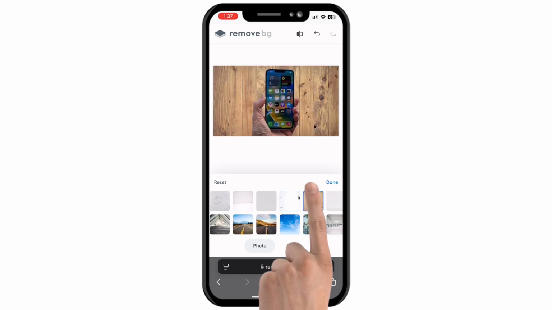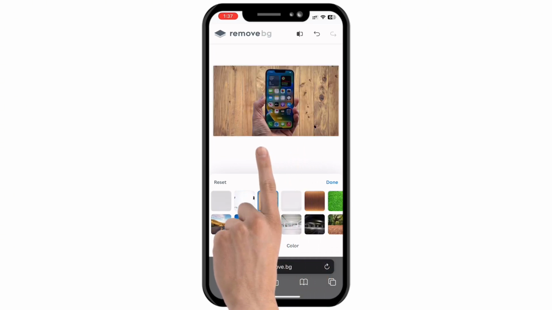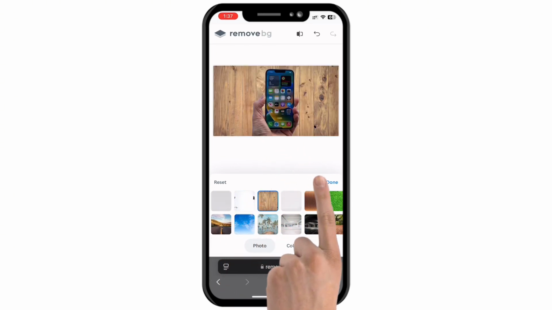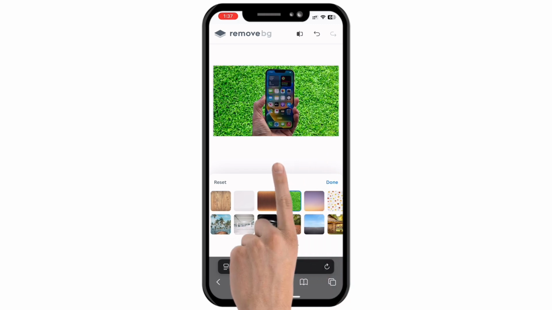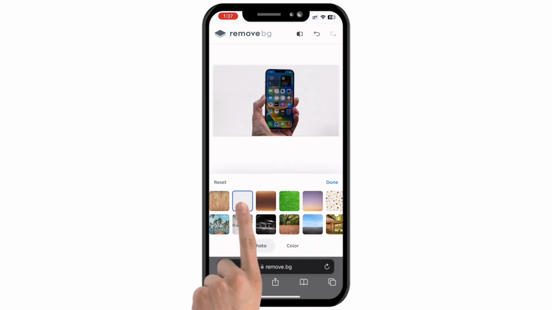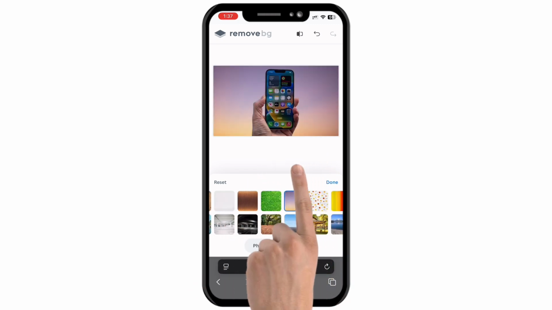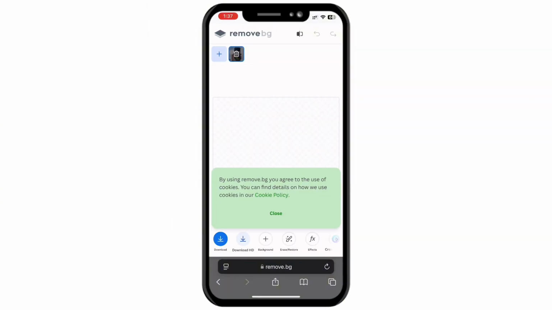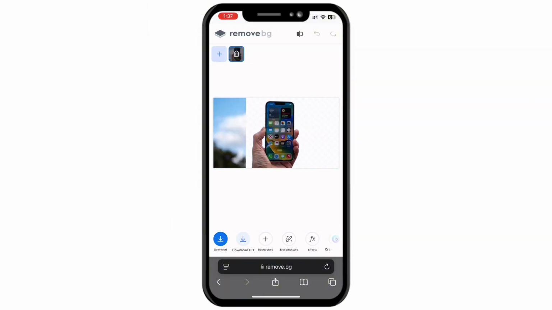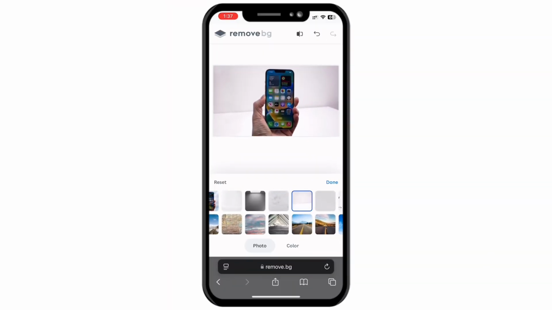You can just change the background of your image as simple as this, by just tapping and selecting the background you like. In just a few seconds, the background of your photo will be removed without any problem. These backgrounds are totally free to use.